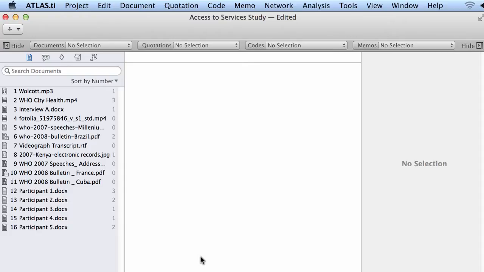But the main point is that instead of writing outside of ATLAS.ti, you are going to write inside of the project, and that will allow you to connect your writing to the other pieces of the project. You can connect a memo to quotations as well as to code. So let me show you how to proceed to create memos.